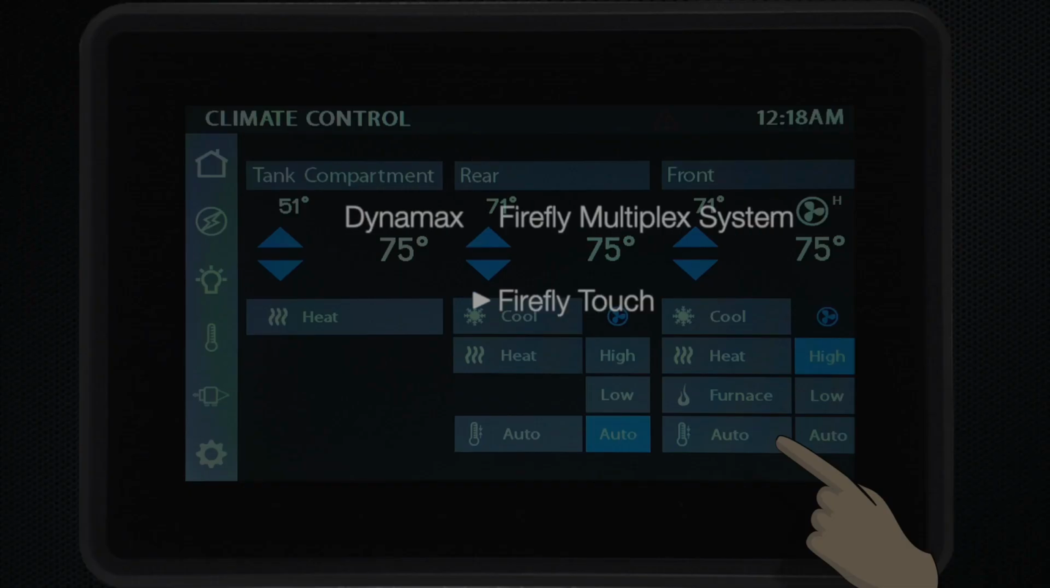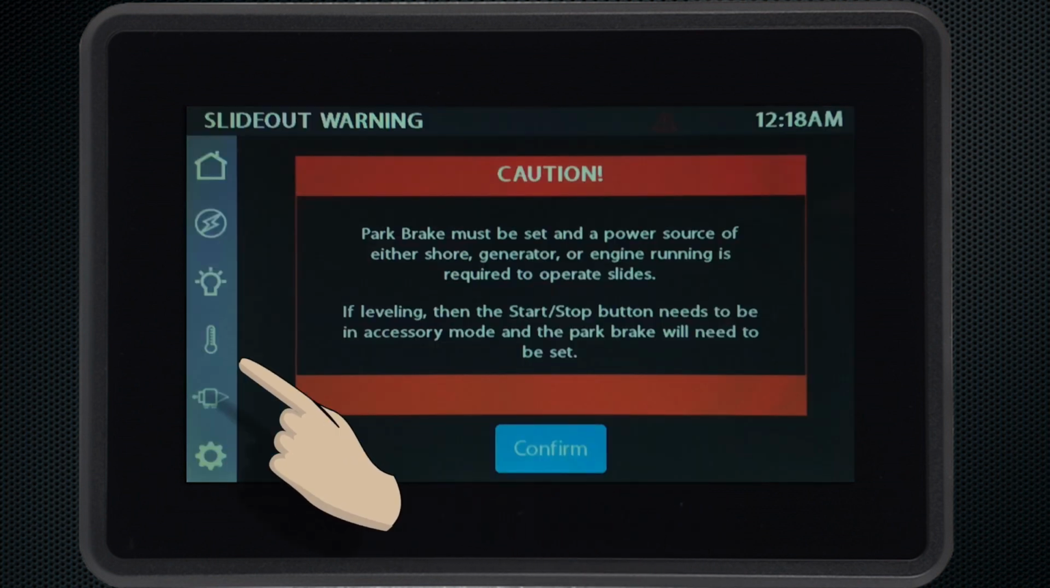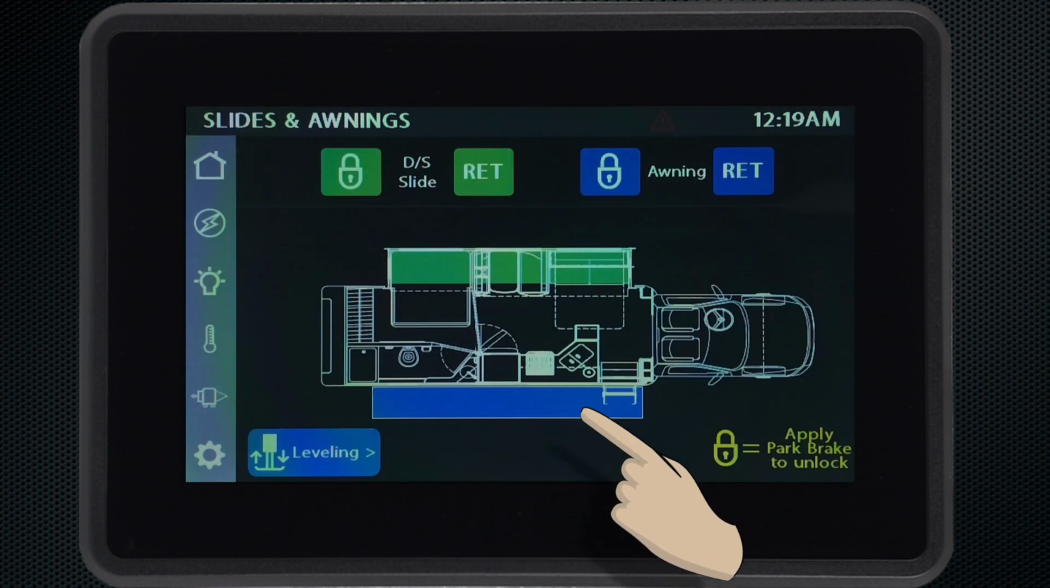The Firefly touchscreen panel, the slides and awning page. When you press on the slides and awning icon, an initial caution page will appear, advising you that the park brake must be set and a power source of either shore, generator, or engine running is required to operate the slides, and, if leveling, then the start-stop button needs to be in accessory mode and the park brake will need to be set. After you press the confirm button, you will see a digital display of your floor plan.